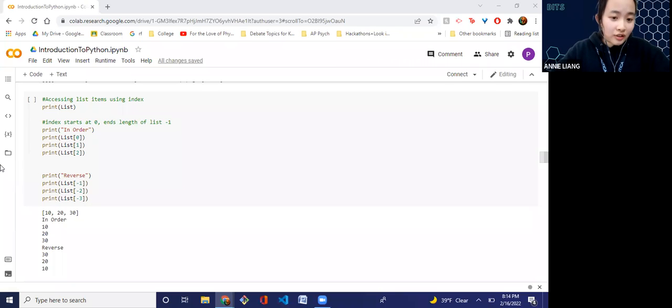And it ends with length of list minus 1, because naturally your index is 1 before your actual number. So as you can see, you can print out all your items and select one of them, and then you could also print out the reverse of your list through negatives. This is basically saying, well, the last one on your list is -1, and the second to last is -2. The third to last is -3.